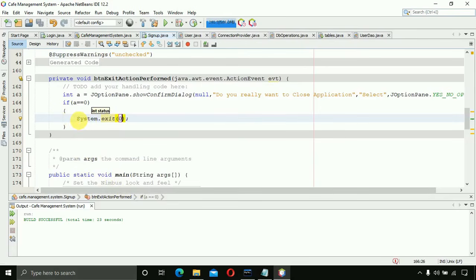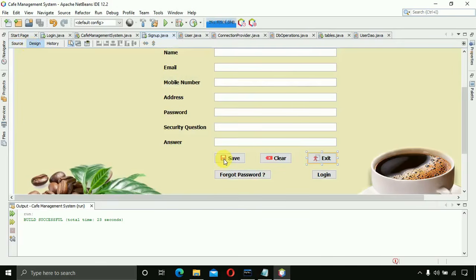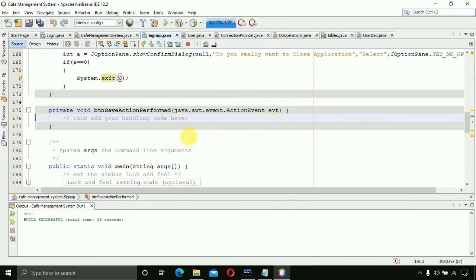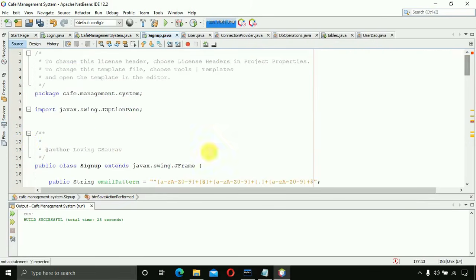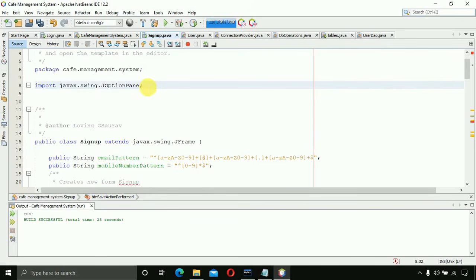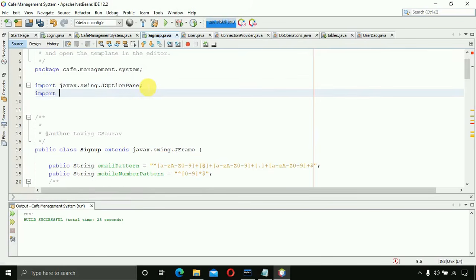Okay. After that, the next thing is we have to write the code for the save button. So let's move to the design, and we are going to double click on this save button. Okay, and we are going to create an object of a user. I think it will not import it, so we have to import it manually. So get back over here, and we have to write import, and we have a model package, user class.